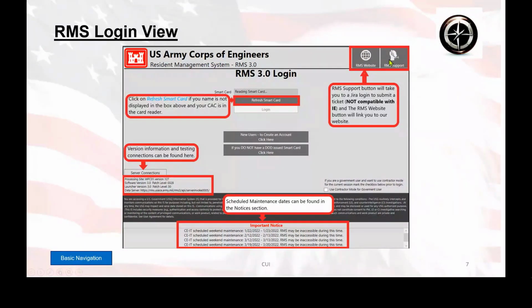Now, when you click on this button, if your default browser is Internet Explorer, be aware you will not be able to open up Jira correctly. You'll have to copy the link from Internet Explorer into either Chrome, Firefox, or what's the other one? Edge. Those three work with Jira, no problem, but Internet Explorer does not. So just make sure that when you are clicking on this button, if Internet Explorer is your default browser, you're going to have to copy and paste from the address bar into Chrome, Firefox, or Edge. However, the RMS website will work on any browser, so you can click on that. It'll take you straight to that, and there's a bunch of different things that can help you out on there. This will also take you to our Jira support site as well.